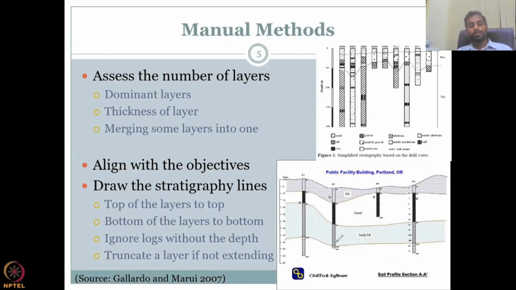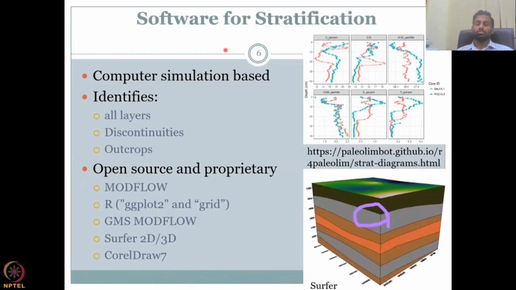Ignore logs without depth, which is here. This log is only suitable for the topmost layers, not the bottom layers. Here, the bottom layer is the third layer, and it's not interested in that. Then truncate a layer if not extending. If you're not seeing the layer extending, it's better to truncate. So that is the manual method.